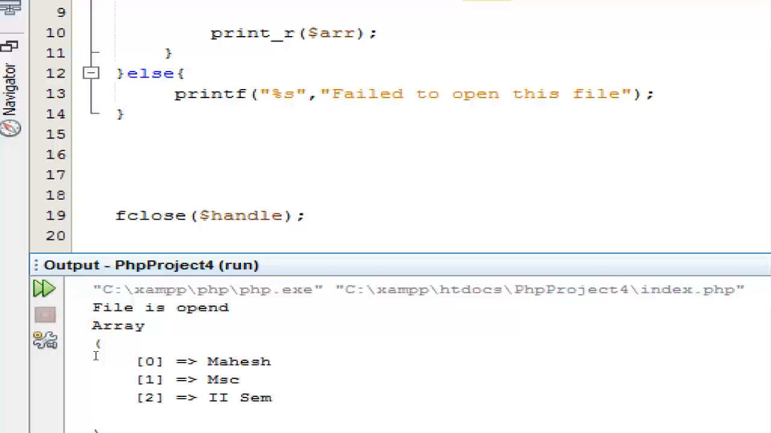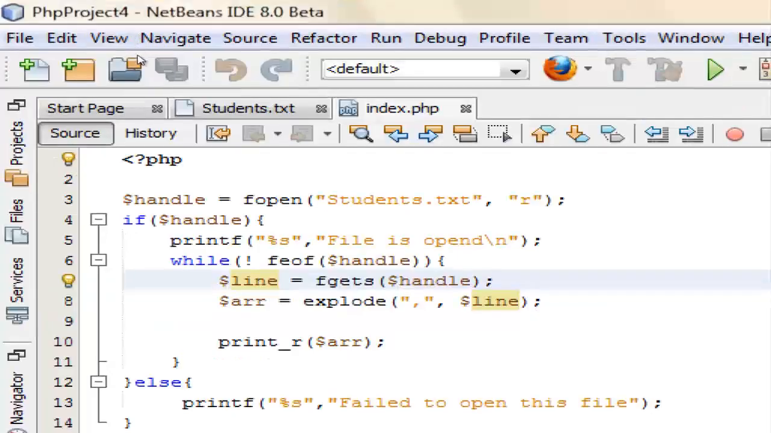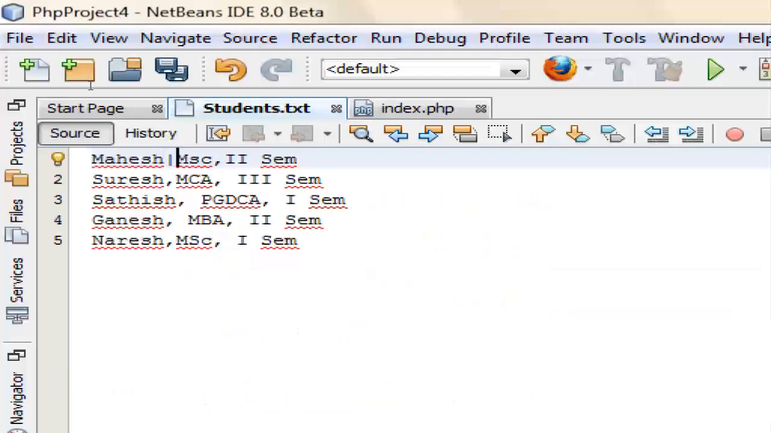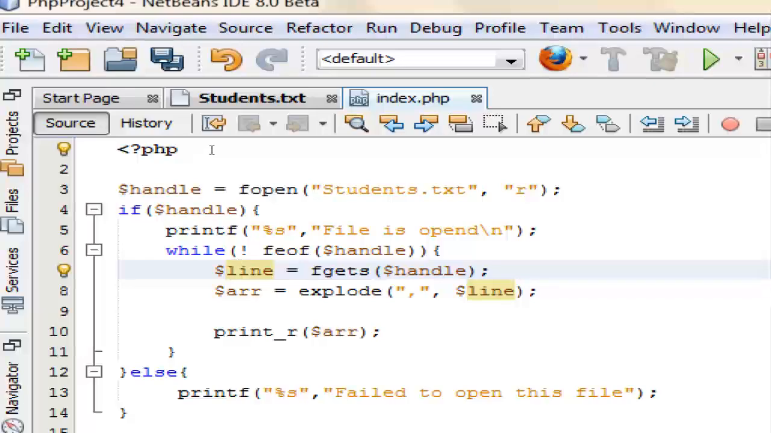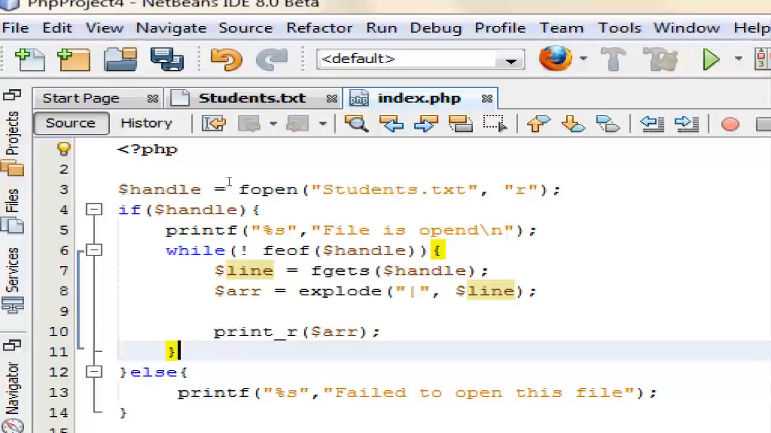So this is the fastest way to read something from a file, a comma separated file, or any other type of file for that matter. If you have a file in which you are using the pipe instead of the comma, in that case you specify the delimiter here as the pipe. So this is to say explode it in a particular format. If it is some other symbol, you can use it to explode it any way you want. Okay, so this is one example.